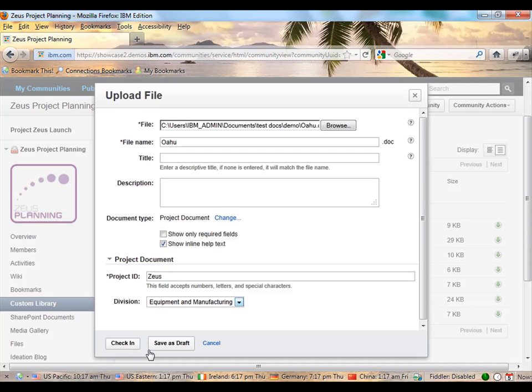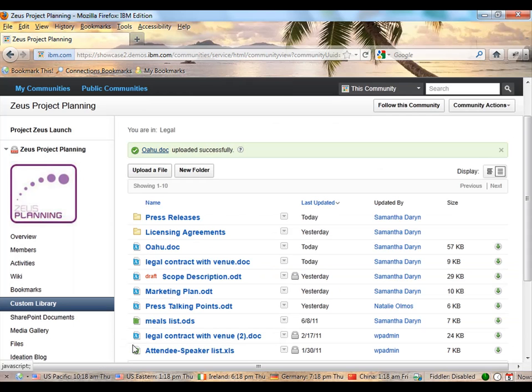Once I fill in the metadata, I can choose to either check in the document or save it as a draft. If I was to save this document as a draft, it would only be visible to me, and there would be special visual indicators on the document in the web UI to indicate that it is in a draft state. For now, I'll go ahead and check in the document. Now this is actually going to go and upload the document to the ECM repository directly. However, we can also see it here through our widget.